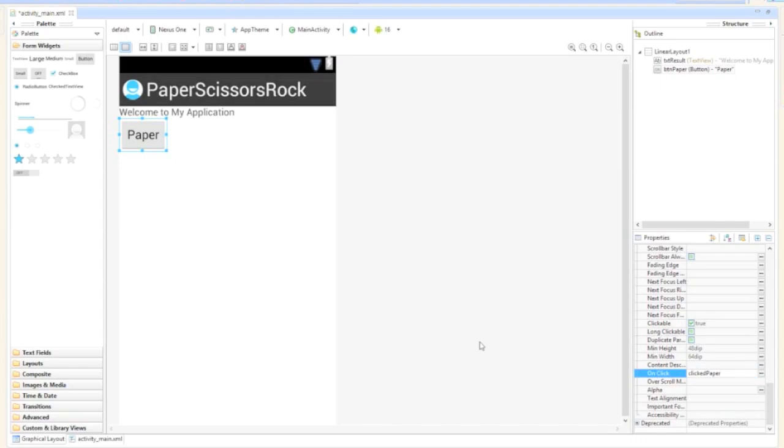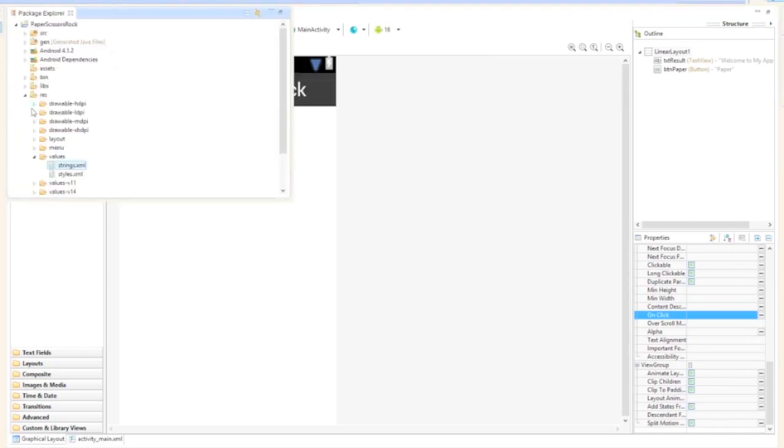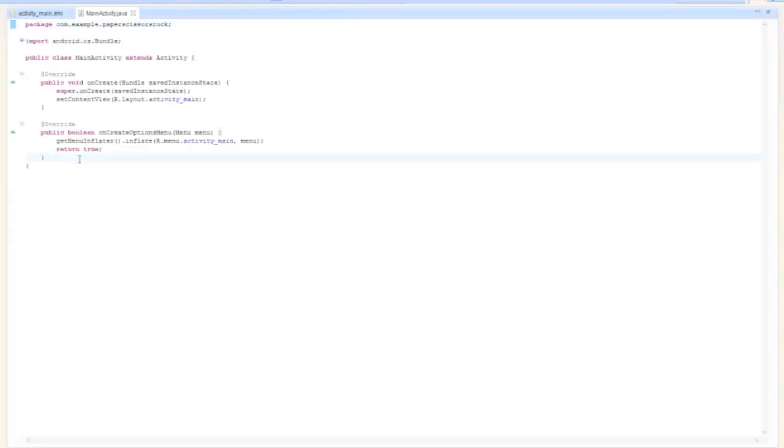Now we don't have to enter anything else in there. What will happen is when someone presses or clicks on our paper button, it will run that function in the Java file, the activity main Java file, because we're in activity main XML. You can find that by looking in your Project Explorer, then source, src, and then your com.example.paperscissorsrock, and there's our activity Java file. If we open that up, we can see this is exactly the same as any other Java you'd expect to see.